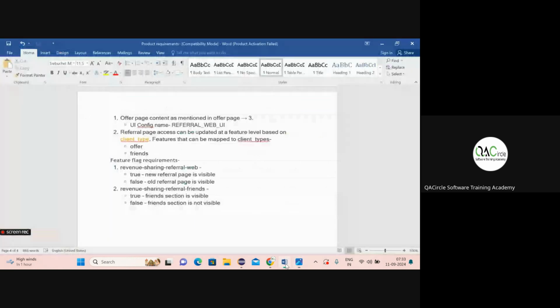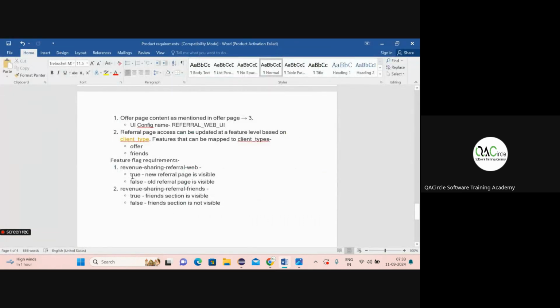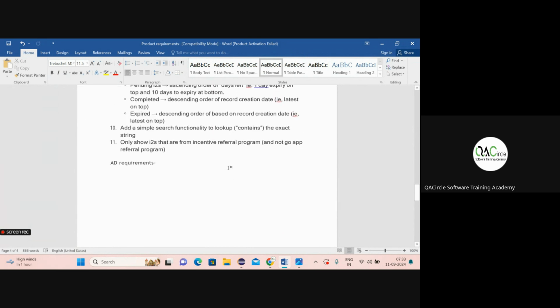And we can make this revenue sharing referral friends key false and check whether the friends page is visible or not. If we have the admin dashboard access, then only we will be able to verify all these things. So all the QA engineers will be provided access to this admin dashboard.